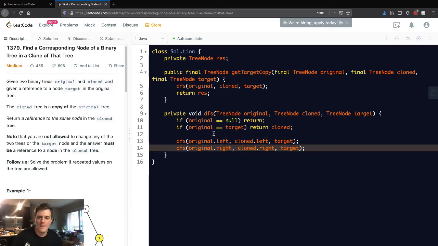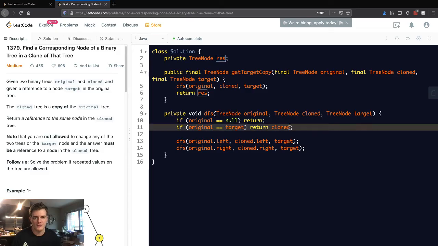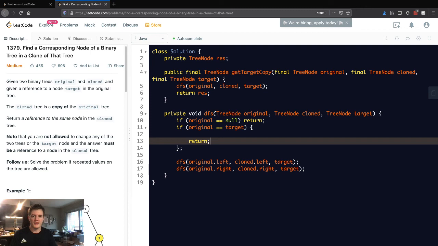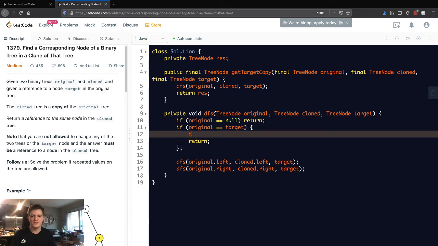Now, basically, there is one thing that's wrong here. This is a void function, so we don't actually want to return clone. We have this res here exactly for that. So what we're going to do is we're going to break here, but we are going to set this.res equal to cloned. And that's going to get us what we need, very straightforward.